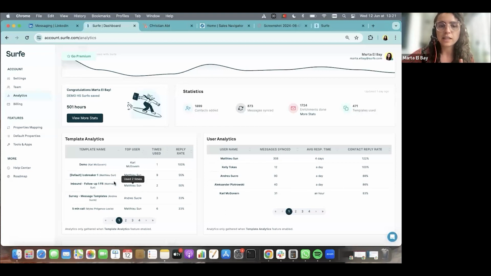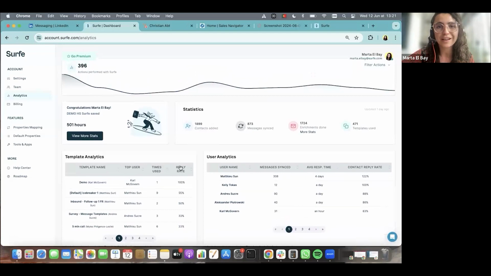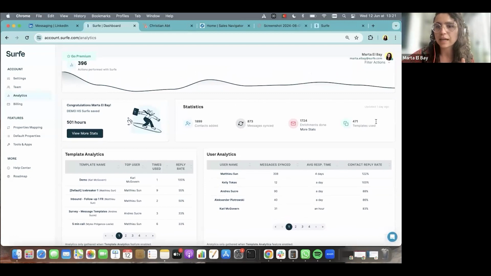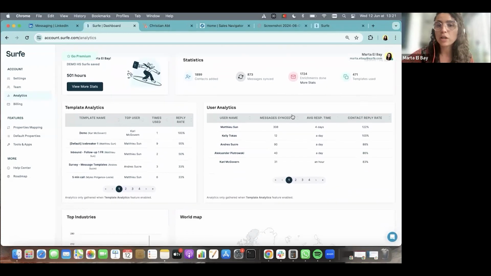If I see that a reply rate is very high, like okay, now Carl only used it once, it's a 100% reply, meaning that only the person replied. But if you see that it was used a lot of times and it still has a good reply rate, it means that it's a good template and that you can share it between users. So all the sales team can have a similar way to outreach. And of course, you also have some analytics on the messages that you sync, on the enrichments that you've done, on how many templates you used, and on the user analytics.